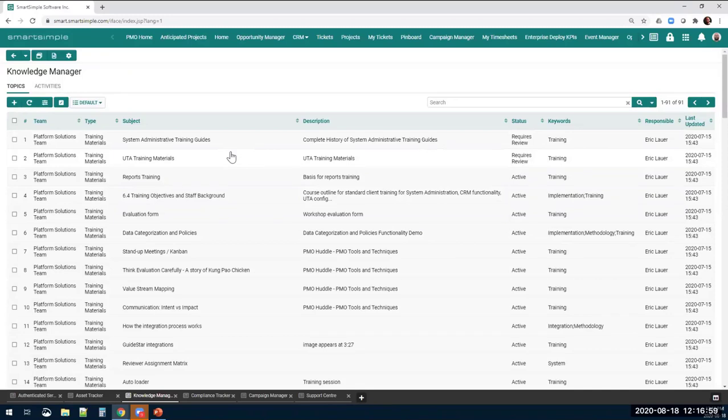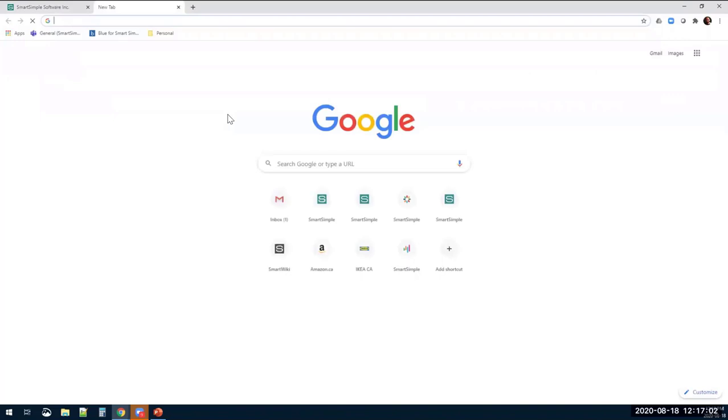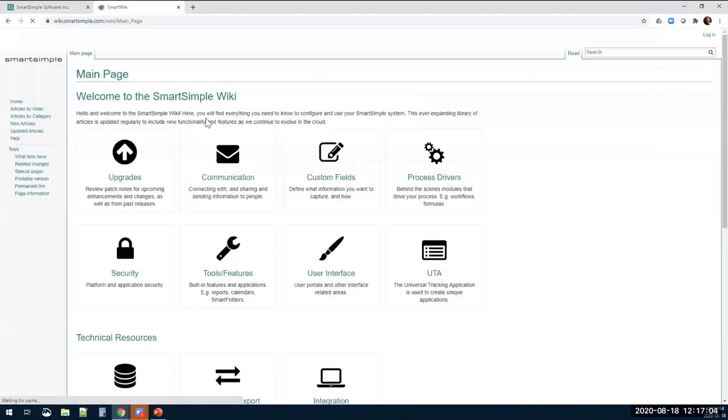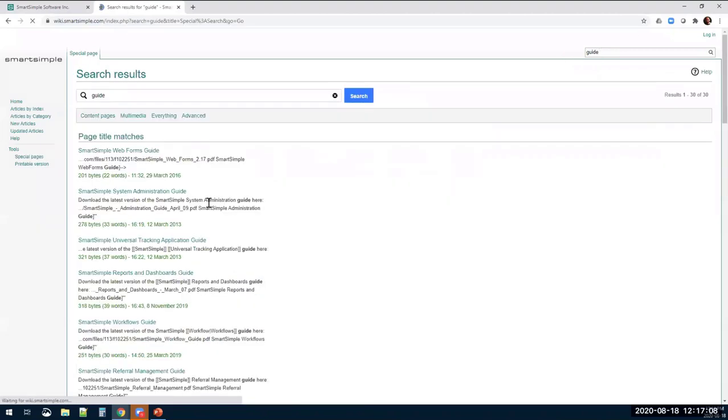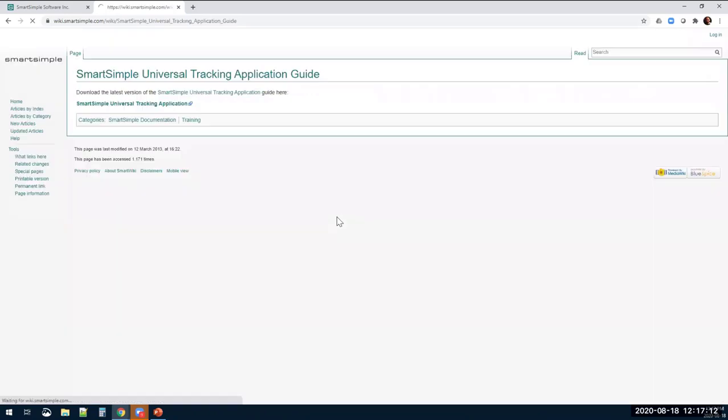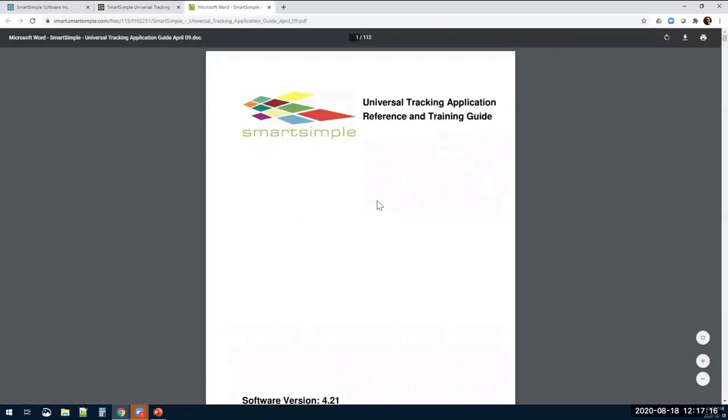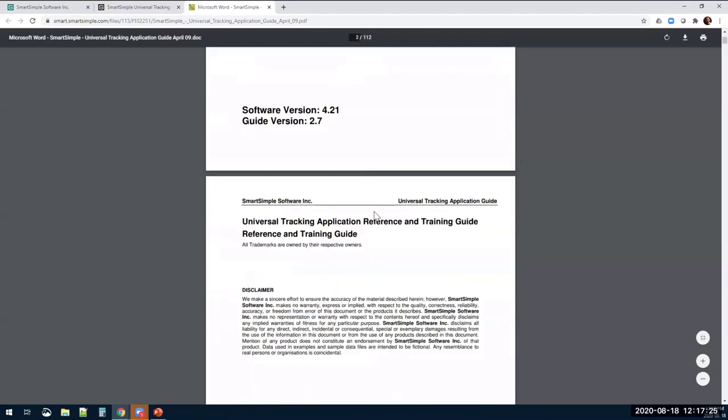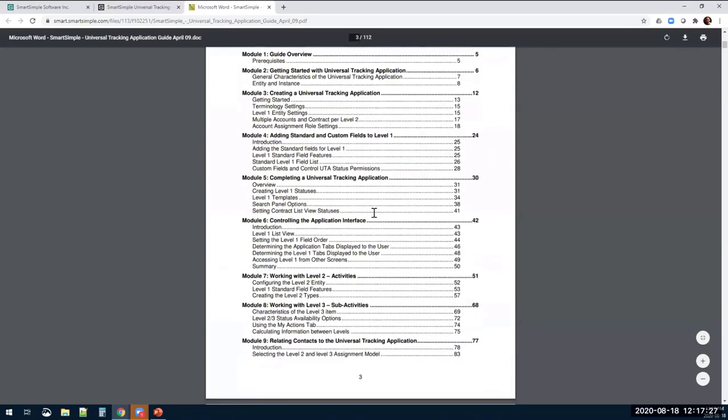The documents we have online, if you go to the Wiki and type in guides, they're there now. So if I go to the Wiki and just type in the word guide, you'll get a number of guides here. They are old. Here's the UTA one. You're going to see it's dating itself, but from a maintenance point of view, it's 112 pages, and from an appetite point of view, people just aren't reading like this anymore.